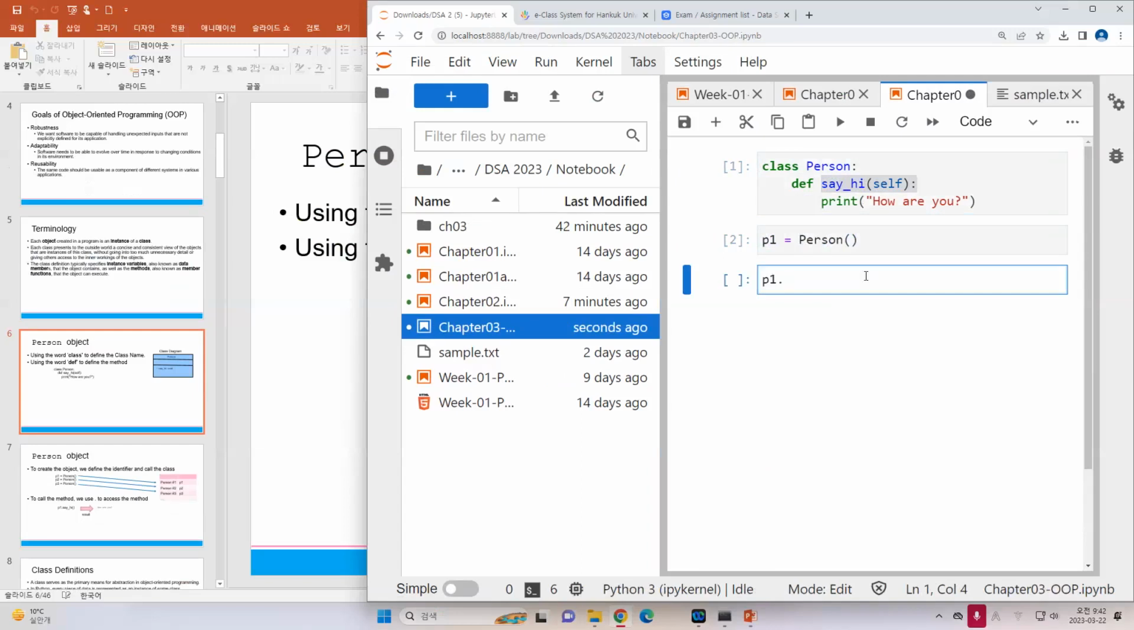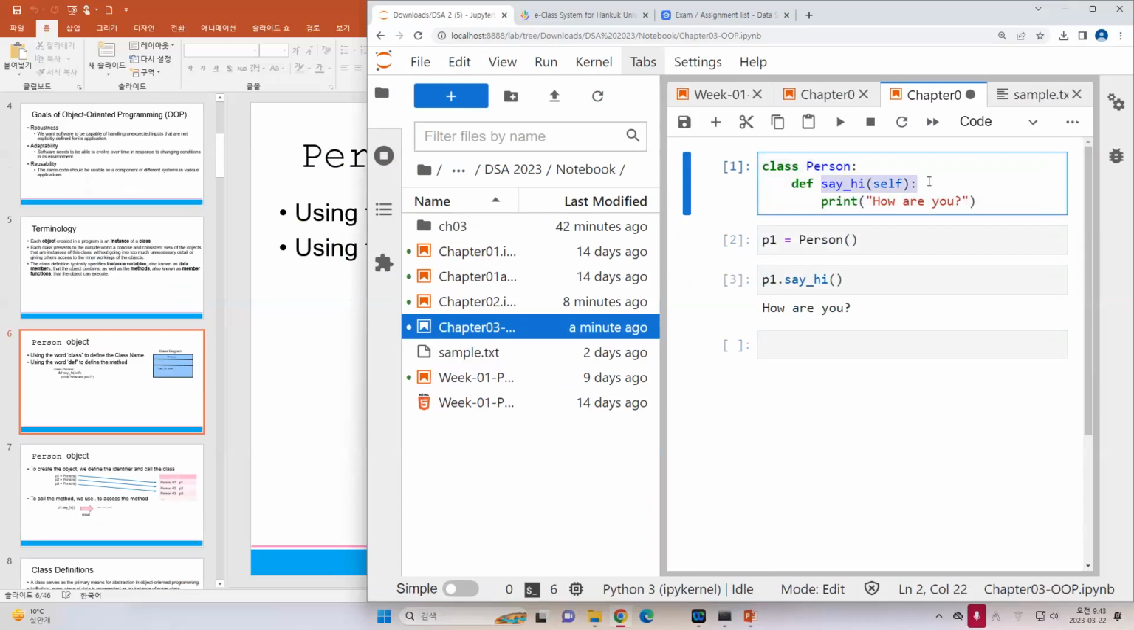After you press the dot, you can press the tab key. When you press tab, it will show you the functions directly. If there are many functions, it will show you a lot of possible functions. In this case, I have one function, which is say hi. Because it is a function, I need to use the brackets like this. So I can say that this object can do the function say hi.